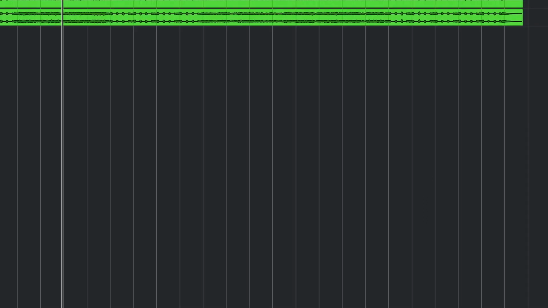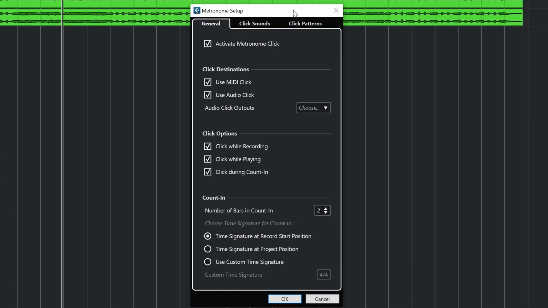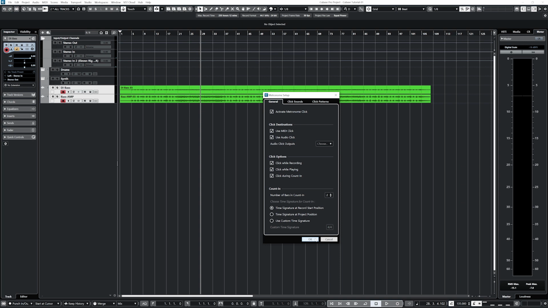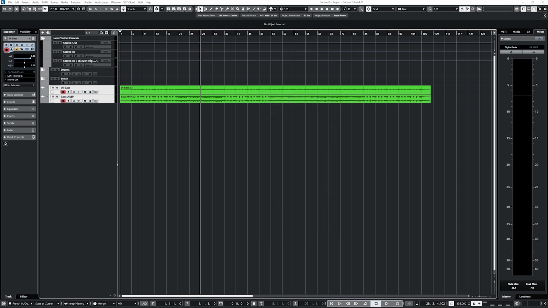We can open the settings for more controls, especially to change when we want the click to play, such as when recording and during playback. This will allow us to play our track back and make sure it's actually locked to the metronome. This also controls the count-in section, where we can set the length of the count-in and make sure it's using the right time signature, especially if we're counting in around a time signature change. The top panel gives us the click sounds, which I won't change, and the click pattern, which should be selected as needed for your project.